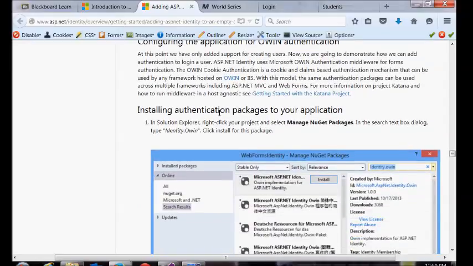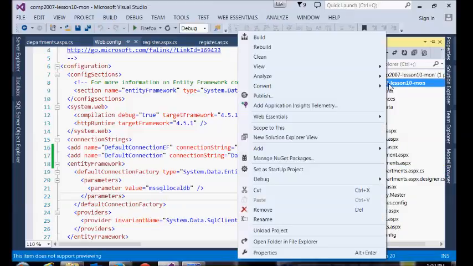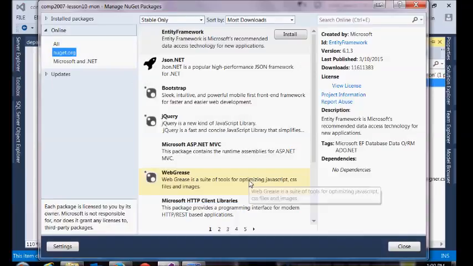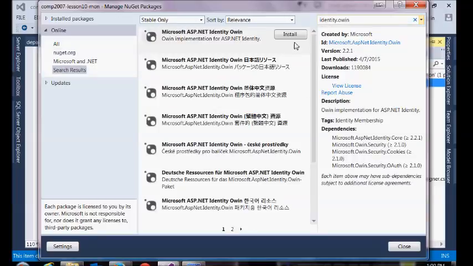Now the other thing, we need to now install this OWIN middleware. We can do registration as we've set it up, but we won't be able to log anybody in. So we'll go back to our project and back to manage the NuGet packages. And this time if you search for identity.owin, we want to install this first version.